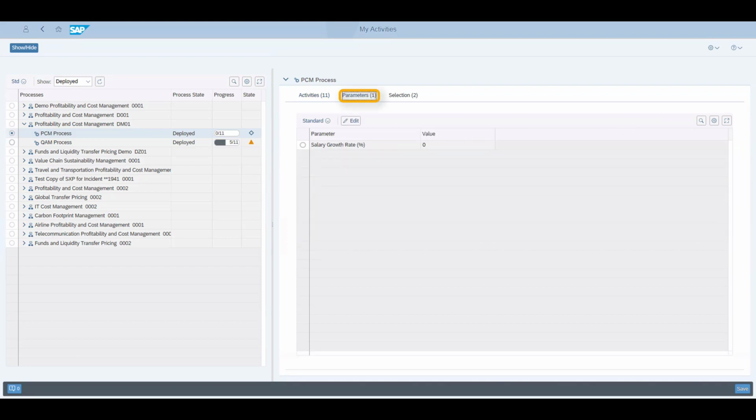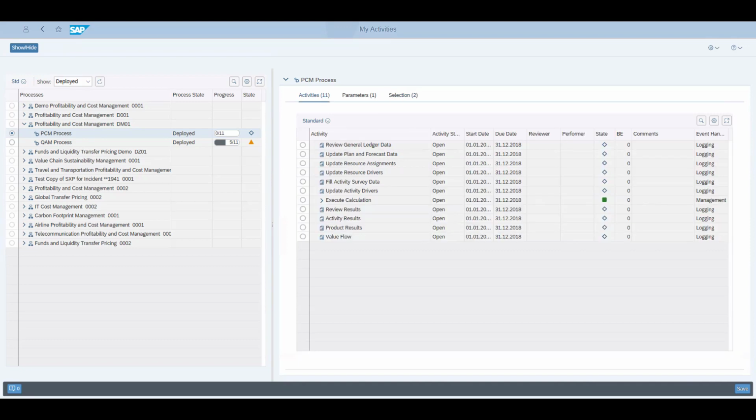In the Parameters tab, available parameters of the process are listed. In our case, it's just the assumption about the salary growth rate. In the Selection tab, the scope of the process is shown. In our case, the version and time frame of data, which we work on. Let's start to work on our activities with a review of the general ledger data.